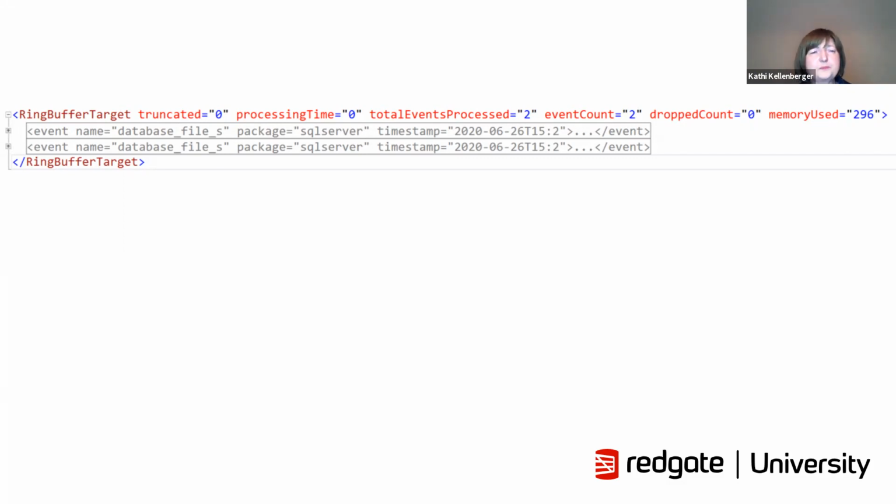Okay, so this ring buffer that comes back is what you want to query. And even the storage file, all of it comes back in XML, okay? It all comes back in XML. So this is what it looks like. And we're going to use XQuery to query it.